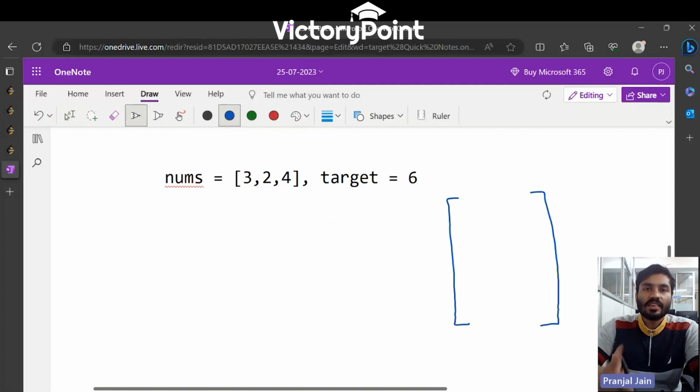We can't solve it using a hash set. We have to use a hash map. Why? Because we need to insert the indices. We don't just have to tell if these elements exist or not. We also have to return the indices. So we'll just see how we are making use of that. What we'll do is we'll iterate through the array.